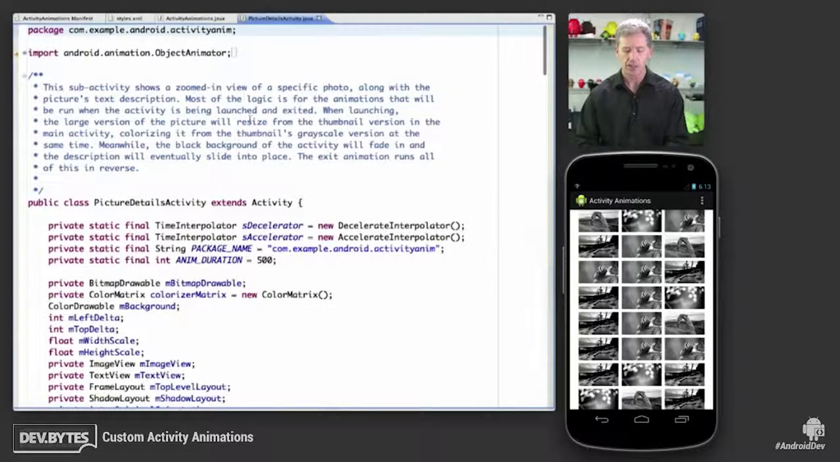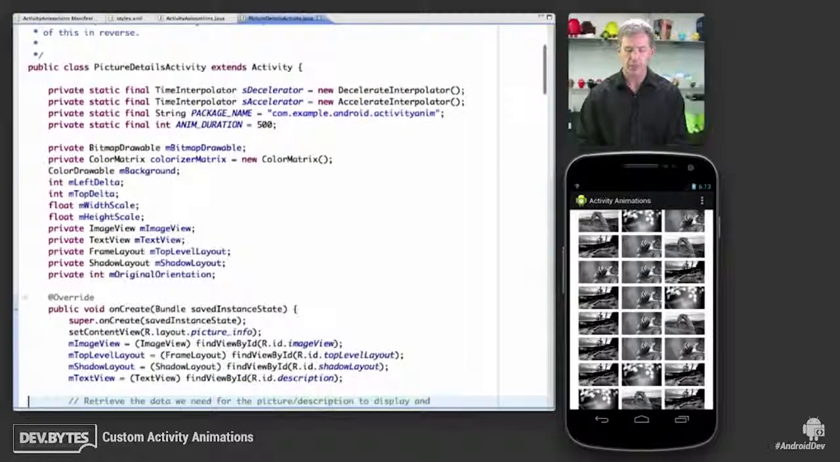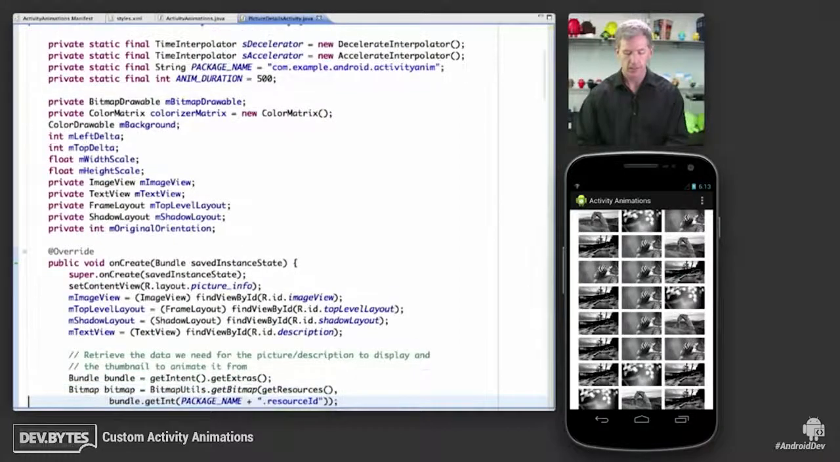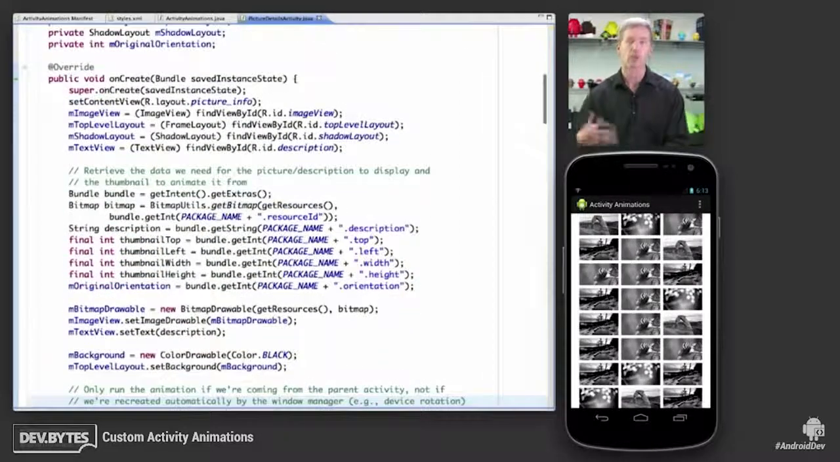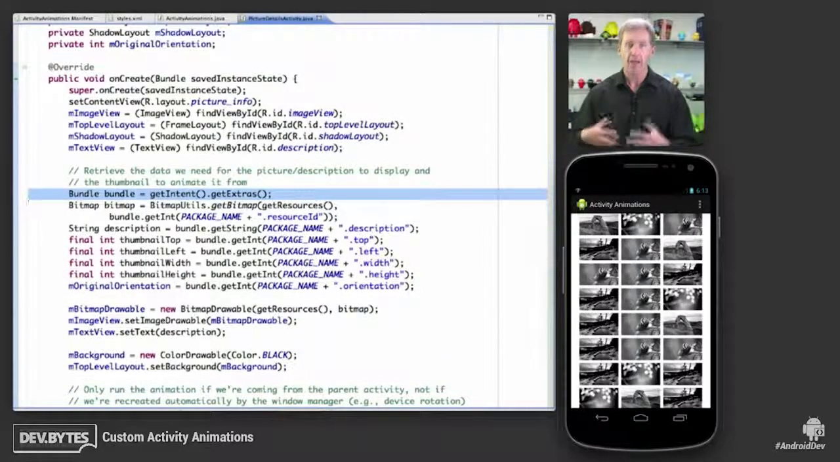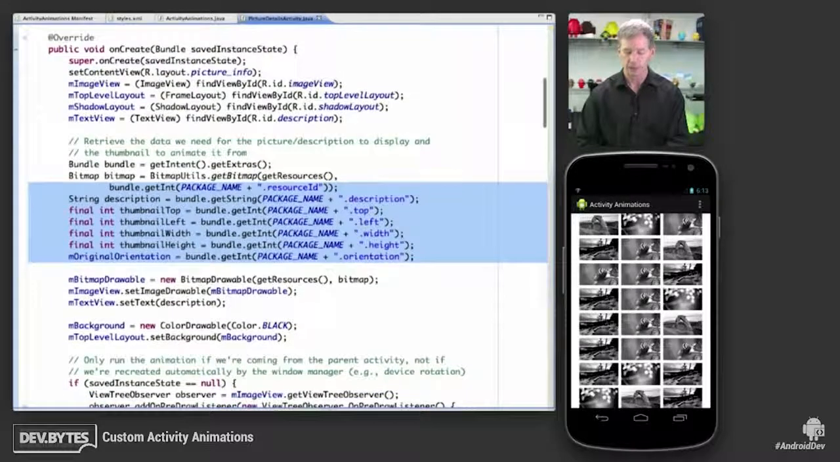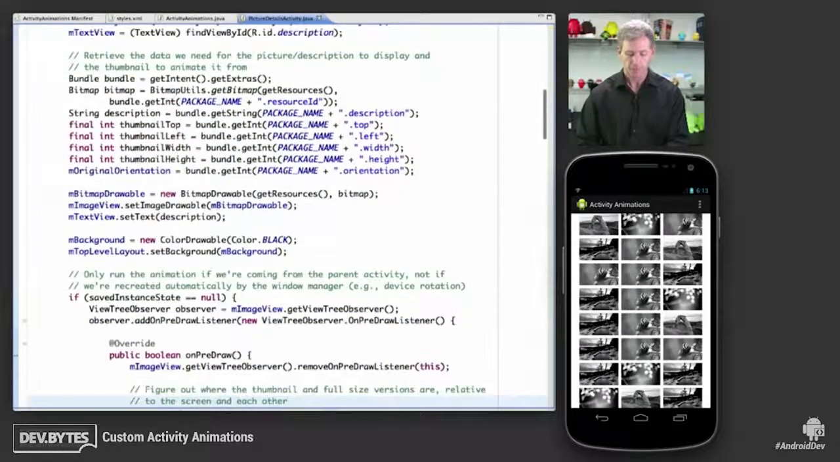In the picture details activity file, we have various fields that we need. We have a couple of custom interpolators that we've defined there for the animations. And then we get down here into the onCreate. This is going to be called when the activity launches. And at that point, we can extract the bundle, which is the information that we packaged up about the thumbnail that we're actually launching from. So from that, we get all the information about location, size, the picture, the text description, all that stuff. And then we can actually run our animations.